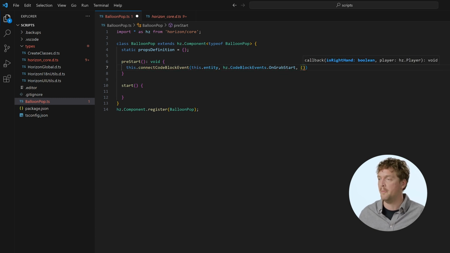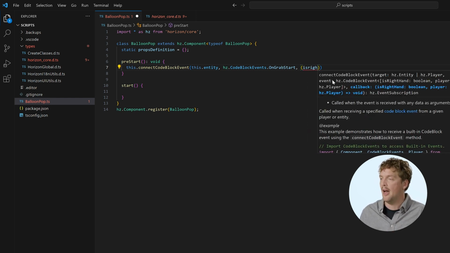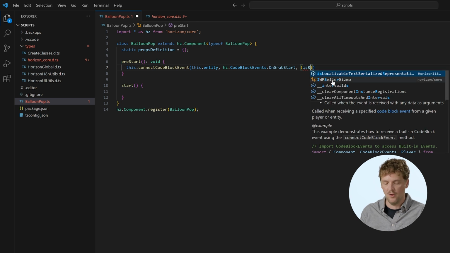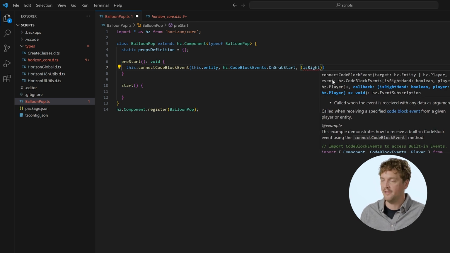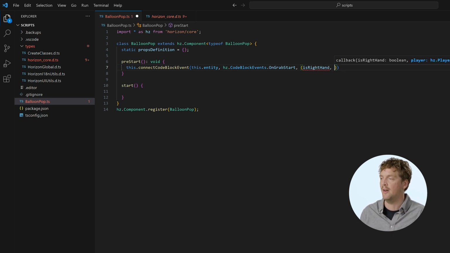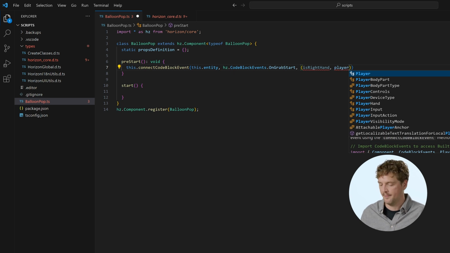And so we can do open brackets. There's a couple of things that automatically get sent to this callback function. The first is right hand, and that's a true if the player grabbed it with their right hand, or a false if they grabbed it with their left hand. It's always true for web and mobile players, so it's worth bearing that in mind. It only really impacts VR players.